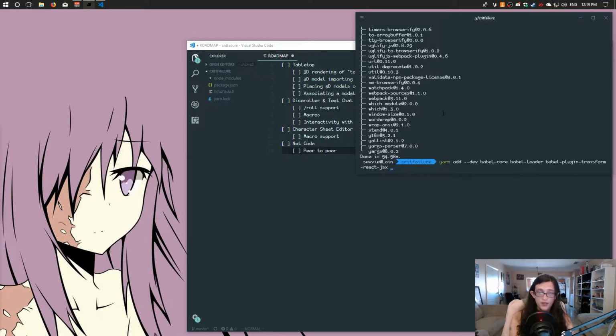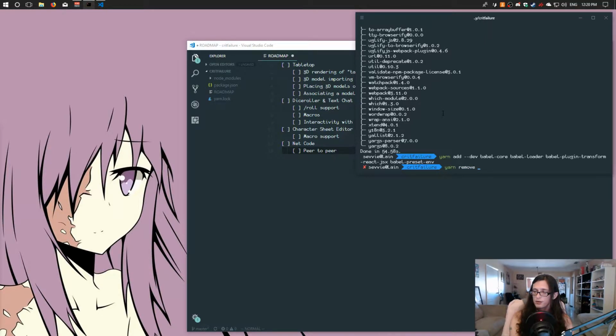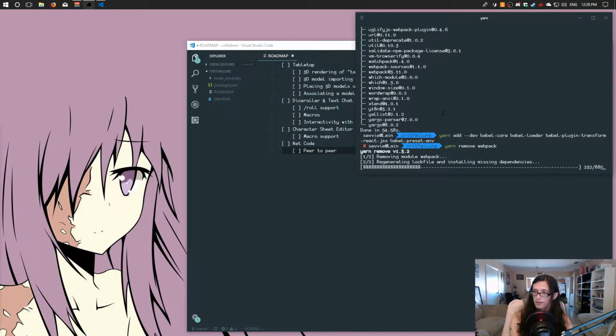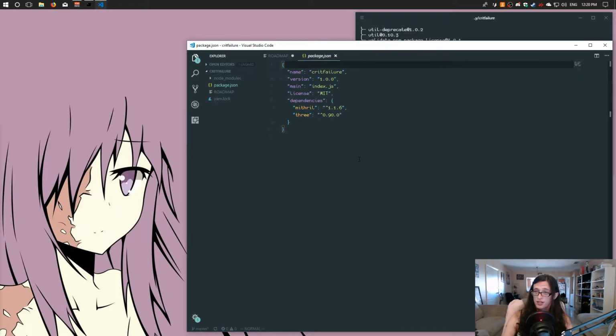I'm just installing all of the things that I was using before, plus or minus some stuff. Babel preset, and Babel presets. I don't really need any extra stages, so... oh, shit. Yarn, remove, webpack. Will that work? I hope that works, because... Let's pop open the package.json just to see what it's done.